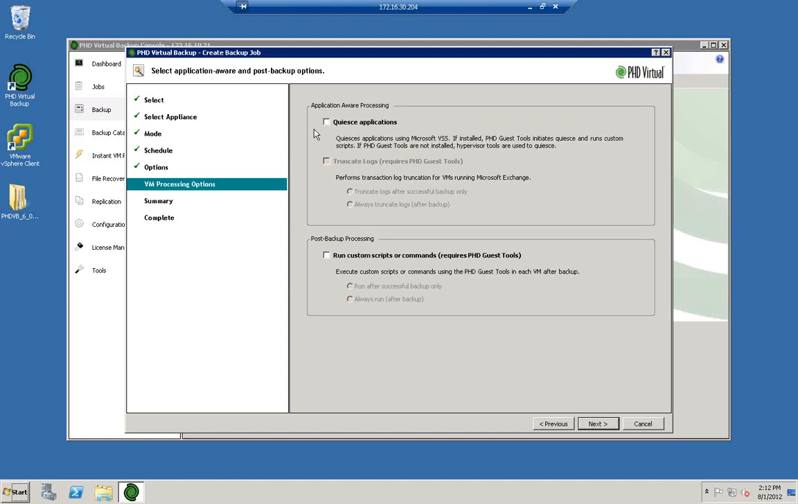So now this is where we get to the application-aware processing. So I have the ability to either select quiesce this application. Now I can use this quiesce application for using Microsoft VSS. I need to have the PhD guest tools installed in order to kick off this quiesce. And for Exchange VMs, I have the option to truncate the logs. Again, it requires the PhD tools. I can truncate these logs after a successful backup only, or I can always truncate these logs after the backup.